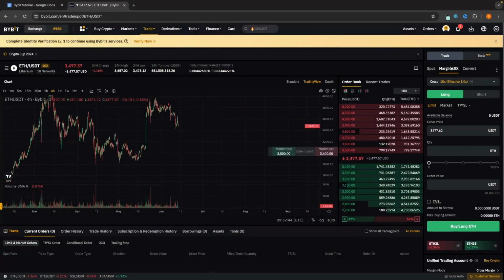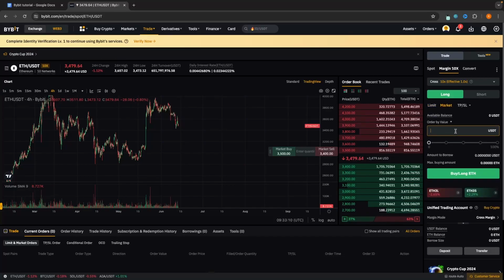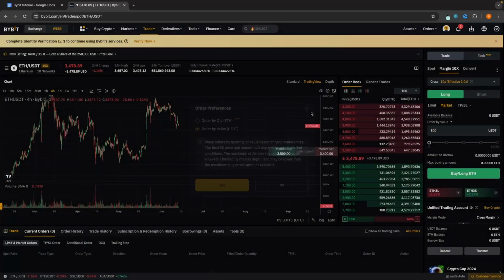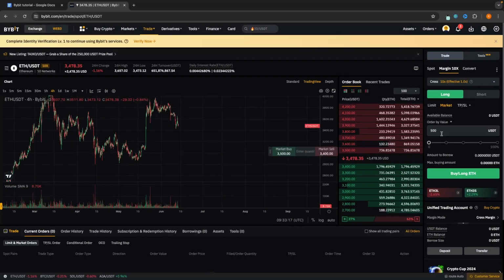Now, margin trading is essentially where you can borrow money in order to place your trade. Because you are borrowing money, you can make a lot more, but there's also a lot more risk. Because this is margin 10x, I'm going to be borrowing 10 times the money. Let's say I wanted to place a trade of $500 right here on Ethereum. I would be spending $500, but my trade would be $5,000. So what I am risking on the trade is $500, but essentially I am borrowing another $4,500.